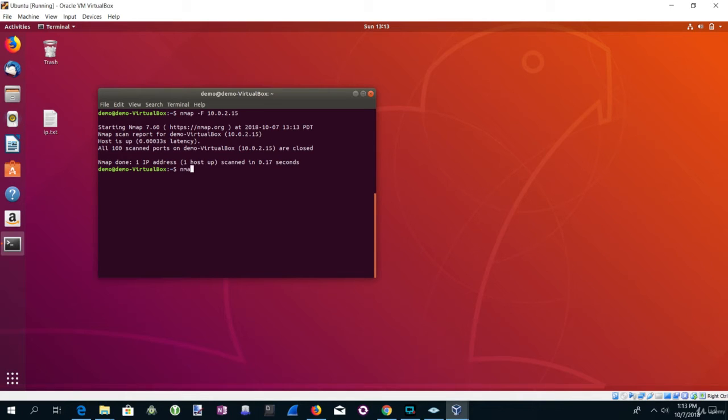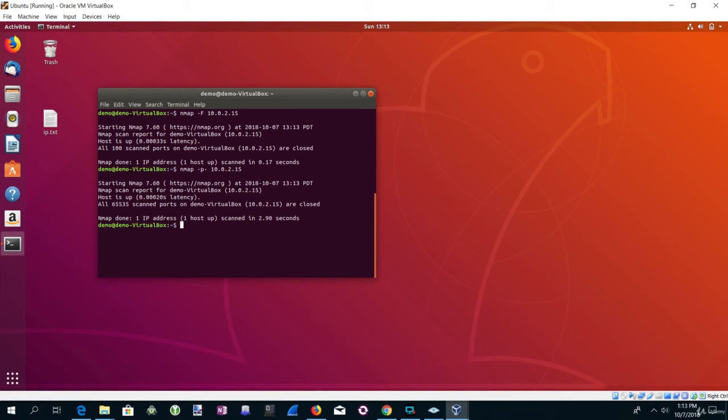So if we do nmap space, and we do dash, let me back up here, dash p, lowercase p, dash, and then the IP 10.0.2.15, and we can scan every port on that machine. So really cool. Again, this is just some simple port scanning with Nmap.